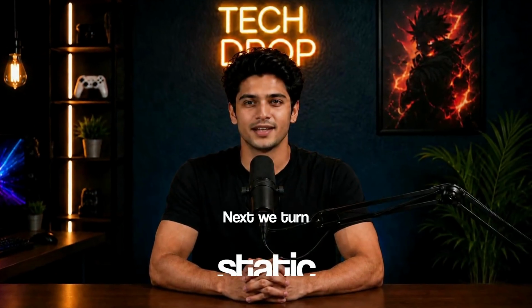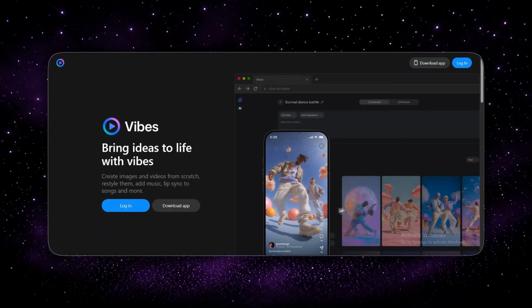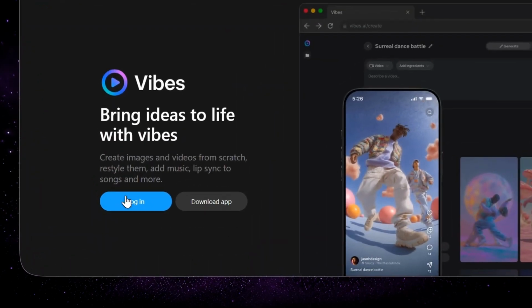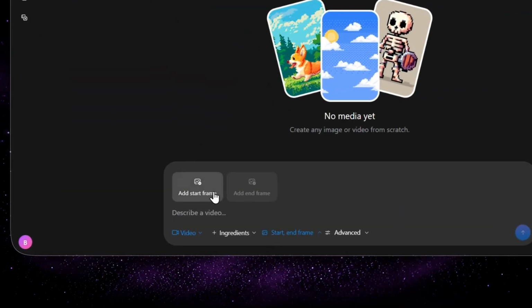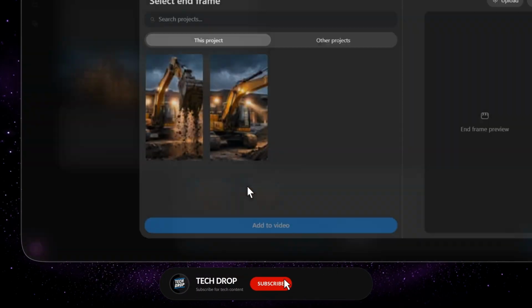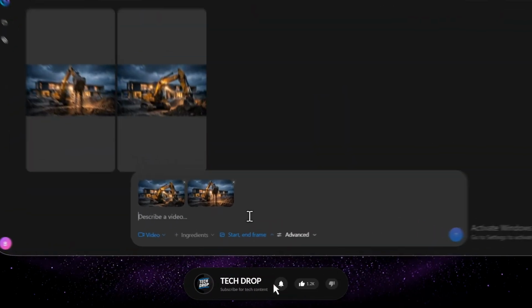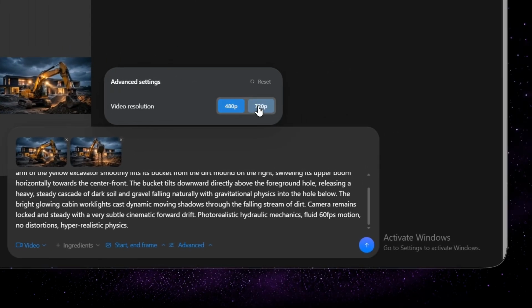Next, we turn our static keyframes into smooth motion using a free AI video generator. Today, we're using Vibes AI by Meta. Log in with your Meta account, hit Create New, and select the Start and End Frame option. Upload your start frame into slot 1 and your end frame into slot 2. Now, paste the exact animation prompt we generated with Gemini. Under Advanced Settings, pick your preferred resolution. 720p works great for web performance.